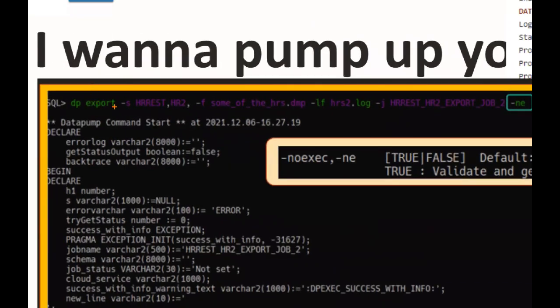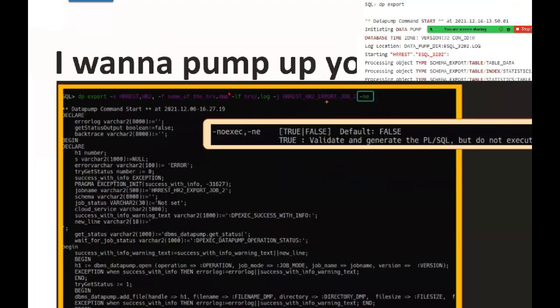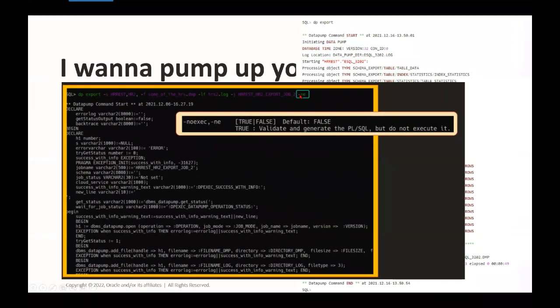In this case, I'm saying we're going to do a schema export. Here's the schema list. I want the file name of the dump file to be this. I want the log file to be called this. I want the job name to be called this. And at the end, we have that no exec. And then what pops out is the PL/SQL block to go and do that work.